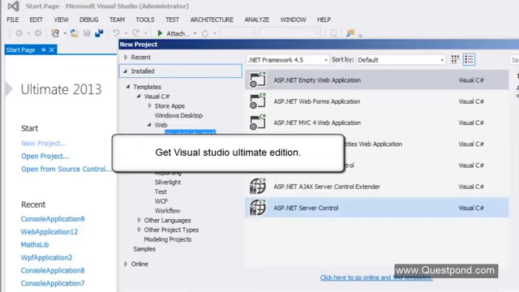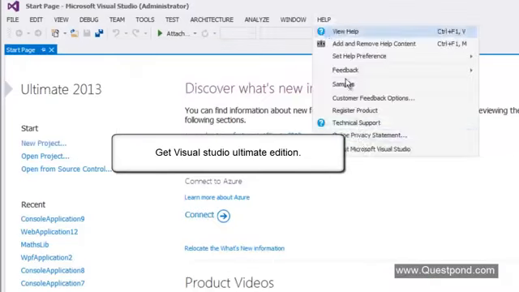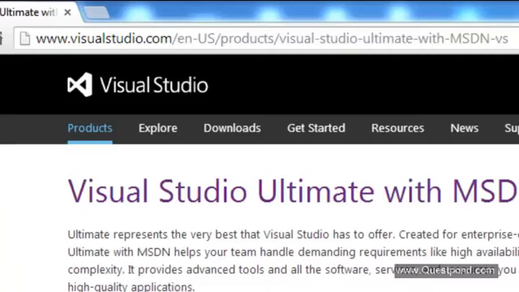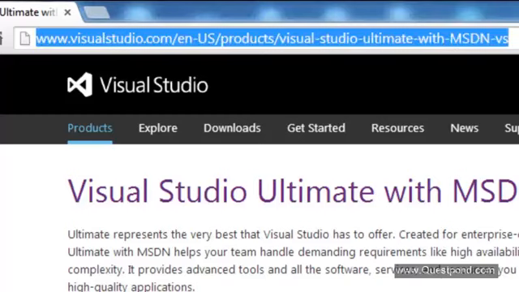Here you can see I have Visual Studio installed on my computer. So ensure that the first thing you do is go online and search for Microsoft Visual Studio 2013 download. Once you search for Visual Studio Ultimate Edition on Google, you should land on this page here. You can see I have highlighted the URL. In case you have not landed on that page, you can pause this video and copy that URL. You can type that URL out and get to the right page.